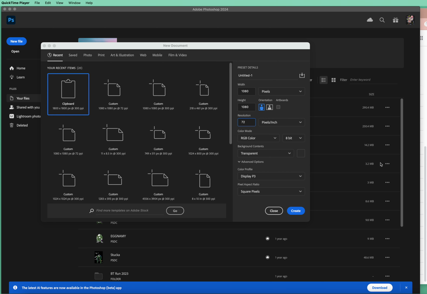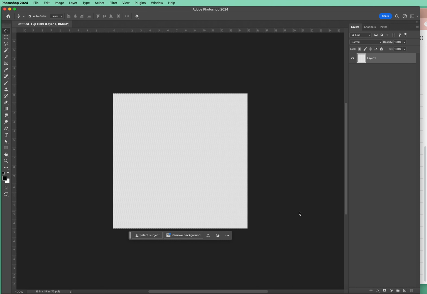We are going to make a frame-by-frame animation in Photoshop. I'm starting by making a new file that is 1080 pixels by 1080 pixels, 72 resolution, and I changed my background contents to transparent. So I'm going to create that, and we have this very simple square canvas to work on.